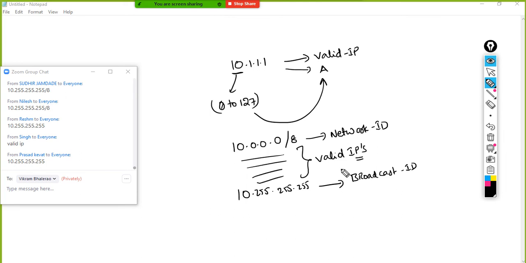Everybody understand this concept, guys? Understood this? Now we are going to write those IP addresses. Yeah? Are you ready? Let's go now. Now I have started with 10.0.0.0. That's my network ID.